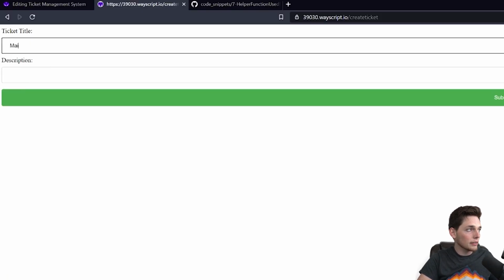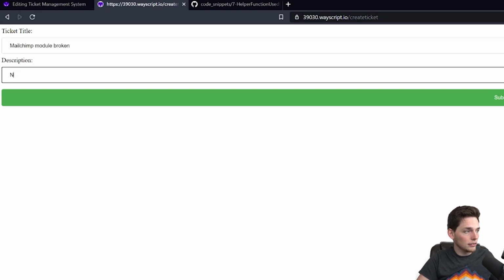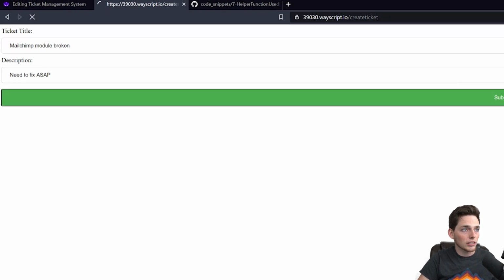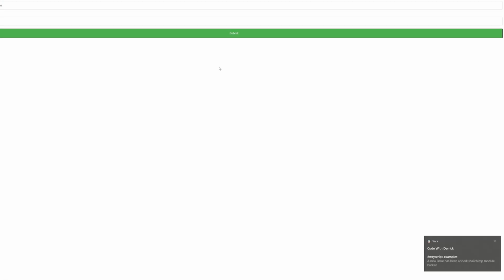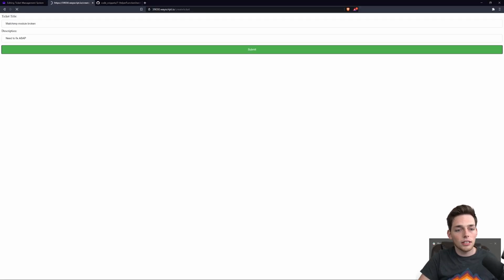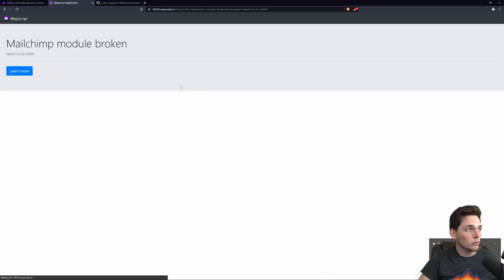So let's say something like "MailChimp module broken and need to fix ASAP" as the description, which is probably super helpful to the engineering team. So we'll submit that ticket, and what that will do is give us a Slack notification where a new ticket has been created through my Slack workspace. Then once it finishes submitting, we go back to our dashboard where that ticket is displayed.